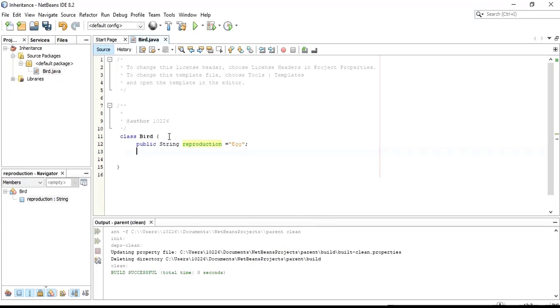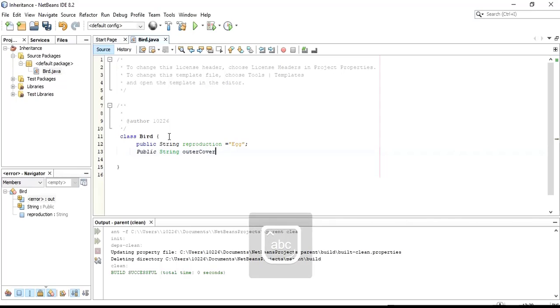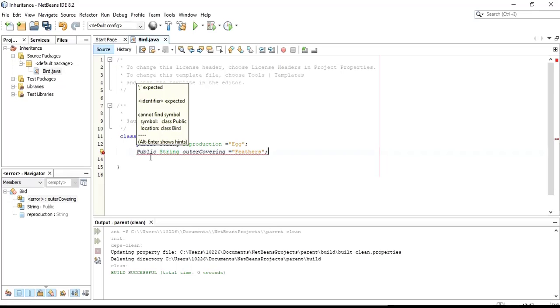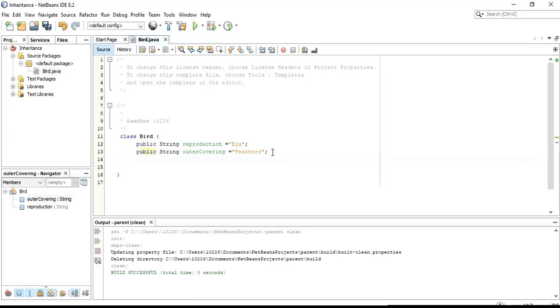Then let me have another field. Public is an access specifier, and I can have a string data type again. Maybe let me call this one outer covering. The outer covering for birds is a feather, right? Or feathers, whatever. What's the error here? Oh, it's an uppercase. It has to be lowercase, right? It's a keyword. So these are the two data fields.